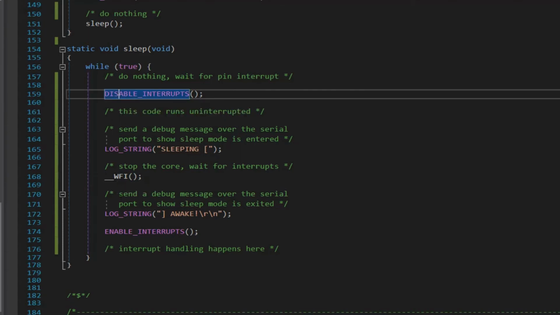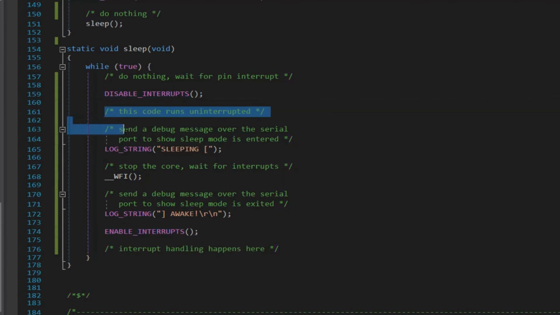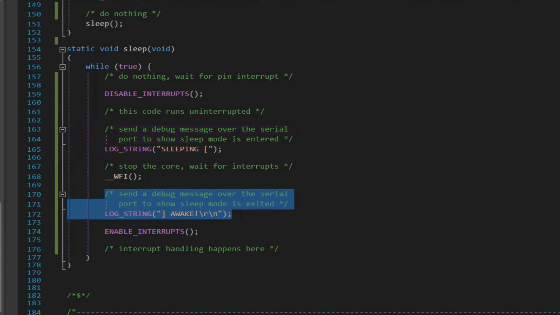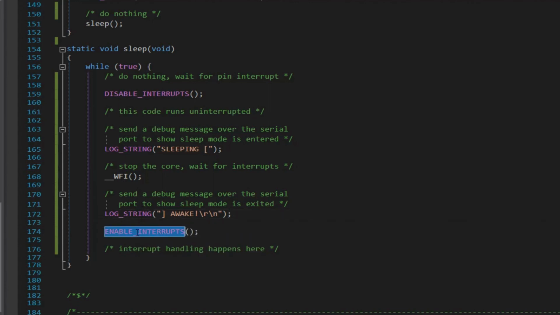So this is why I have the disable and enable interrupts here. So you can do some initialization before you go to sleep. You can also do some processing after you go out of sleep and wake up. When you need to do some pre-processing before handling the interrupt, you need to be aware of some interrupt latency. But after enabling interrupts, the interrupt handler will be called and the interrupt will be handled.